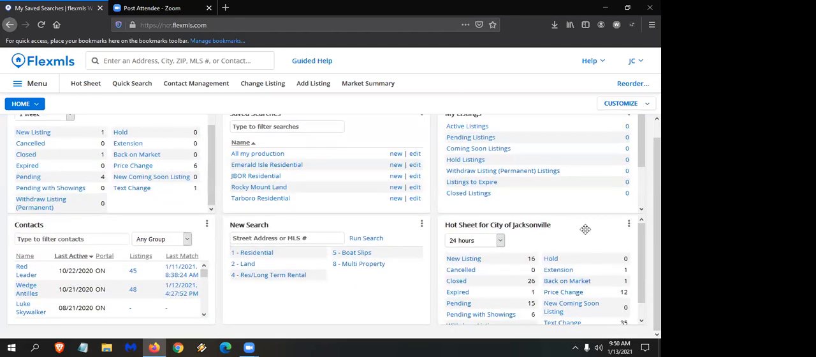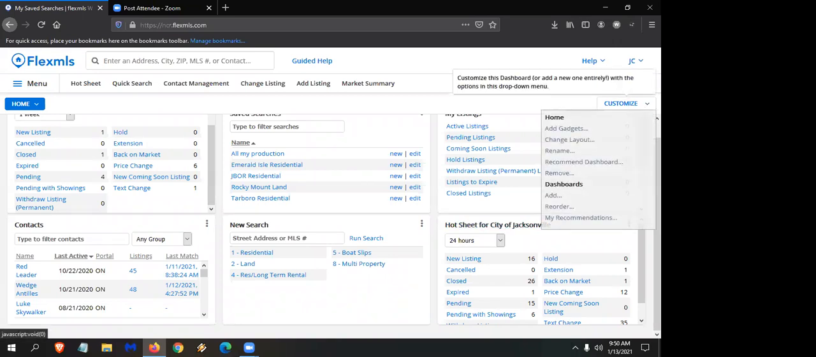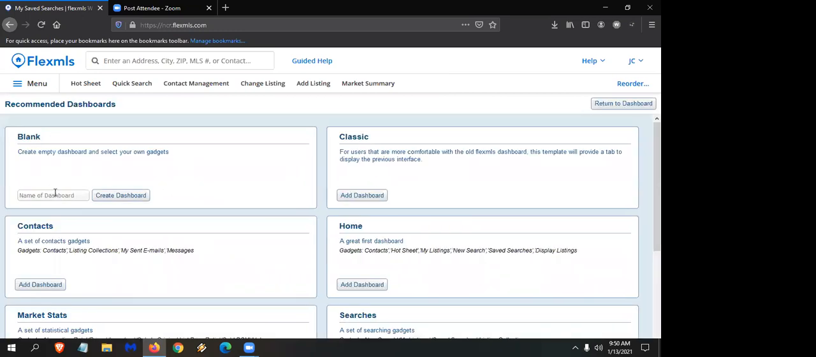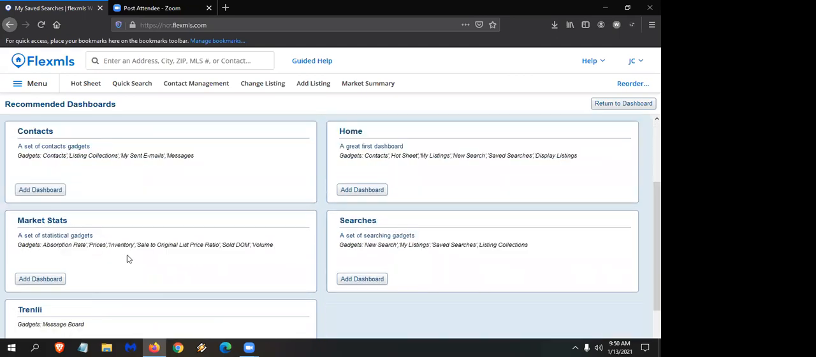And then what we talked about is adding additional dashboards. So we went up to Customize. We went to Add Dashboard. And the 2 dashboards that I created: I did a blank one called My Hot Sheets, where I just added hot sheet gadgets for different parts of North Carolina Regional. And then the final thing that I did is I added the Market Stats dashboard, which has these 6 gadgets.